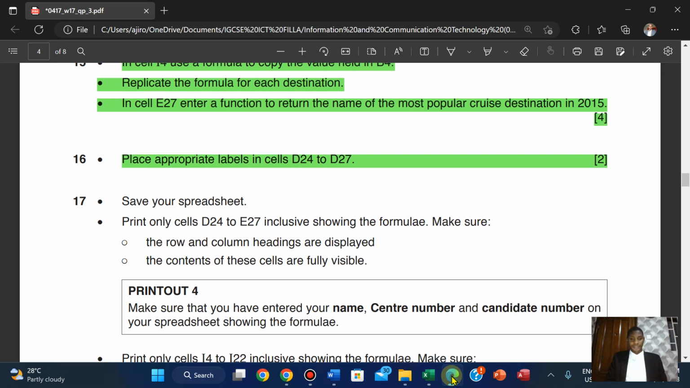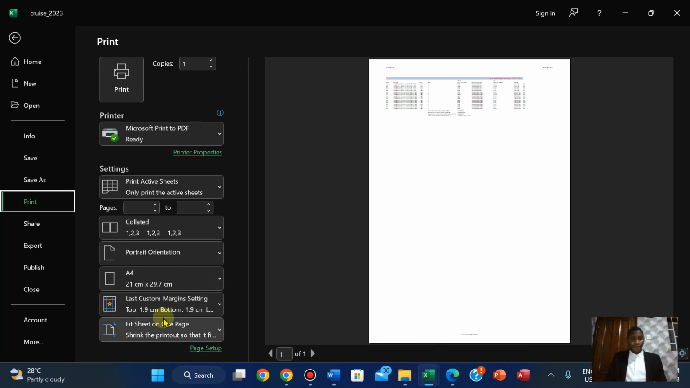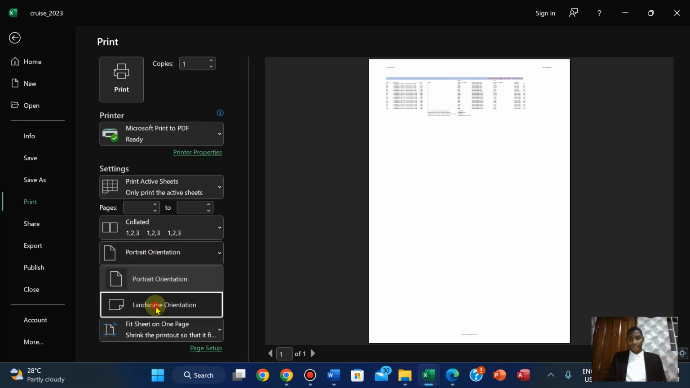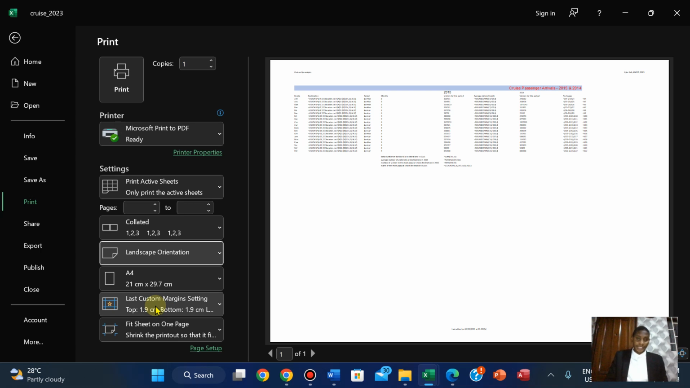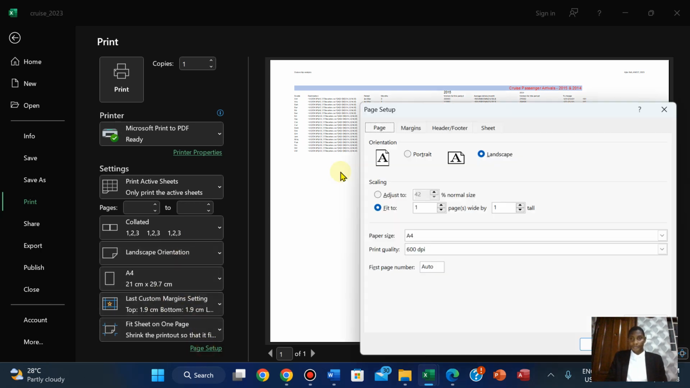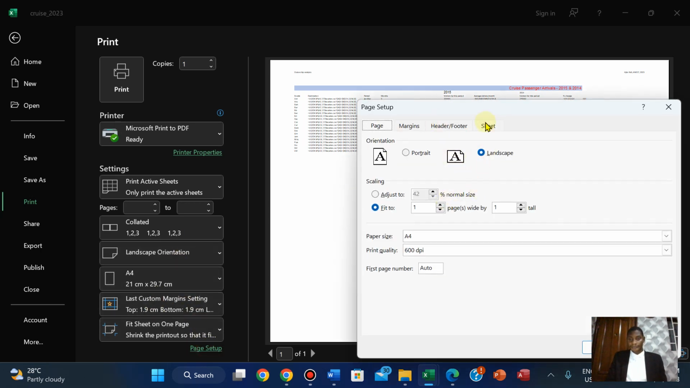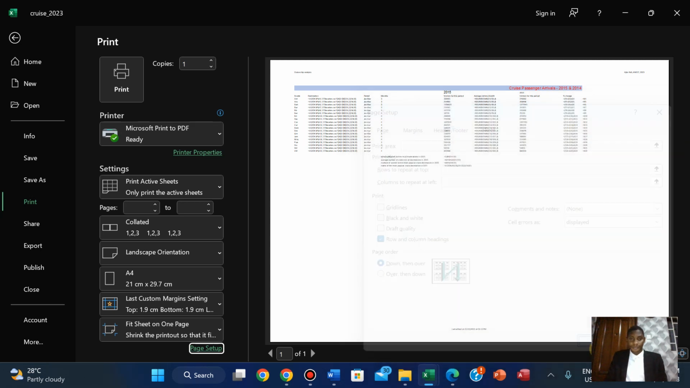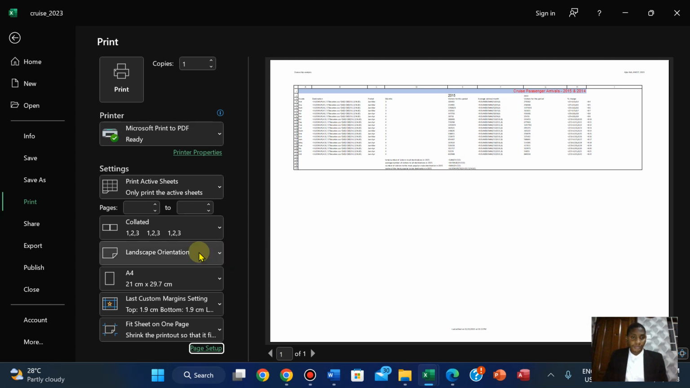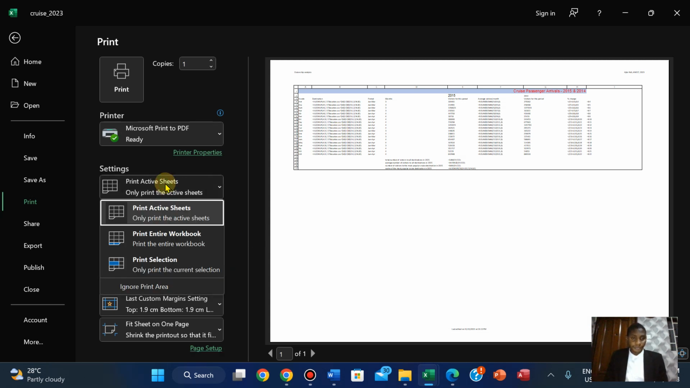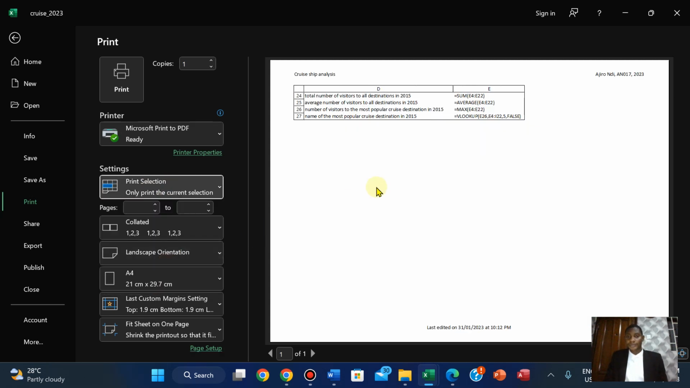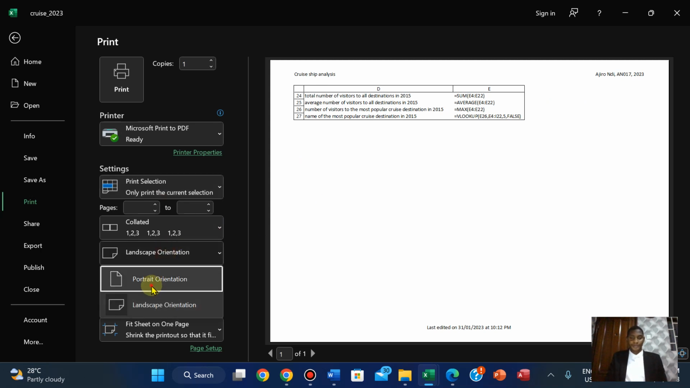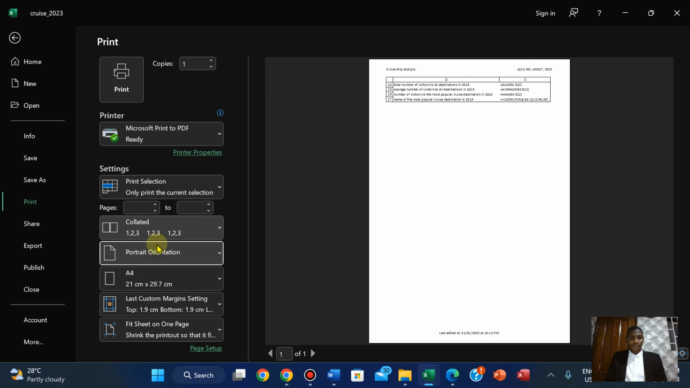The rows and table headings are displayed. Now it doesn't matter if it's landscape or portrait. I don't like the way it is, so I'm going to make it landscape. Click on sheet, rows and column headings. Print only selection. Okay, let's see portrait. Landscape is better.